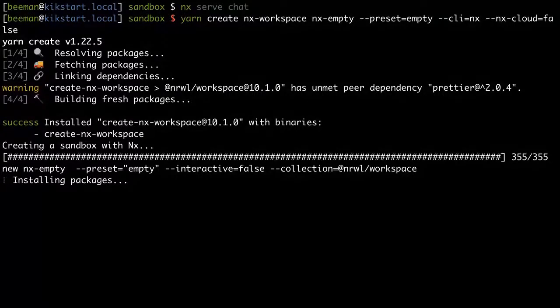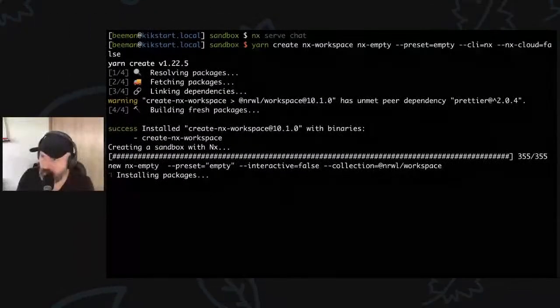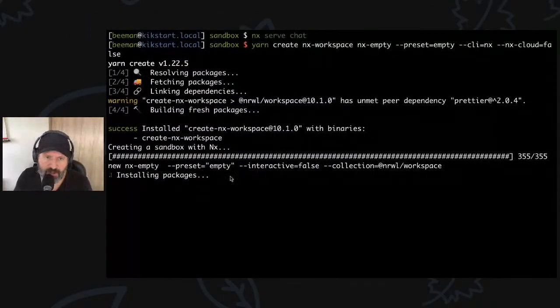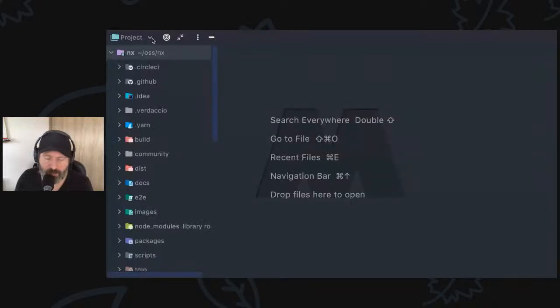Now, I'm not sure why this installation is taking so long. I can imagine it's my network connection that's not optimal, but let's not bother with it too much. So we can already check what we need to do inside this NX workspace. So let's get started.